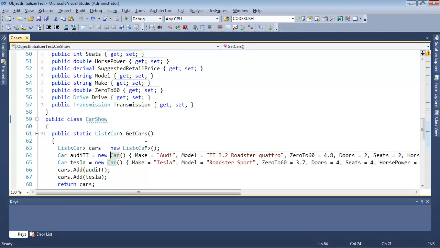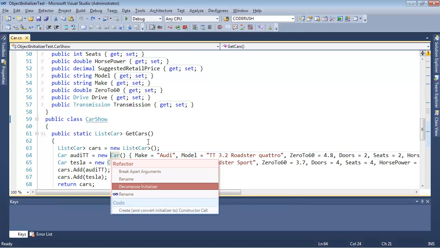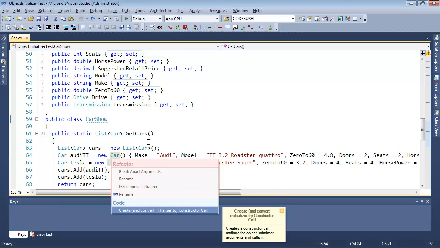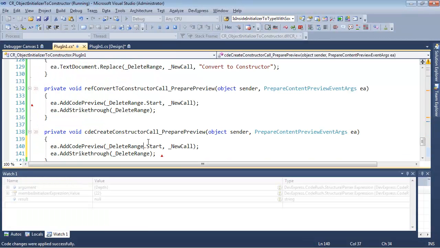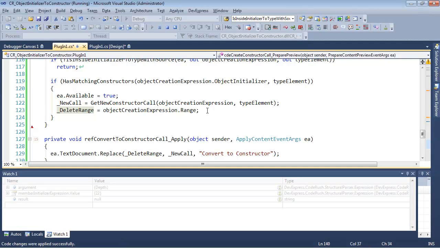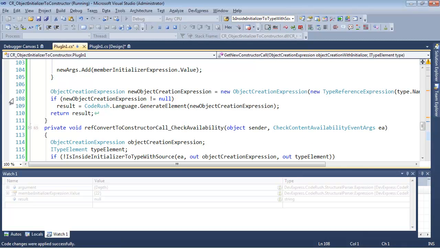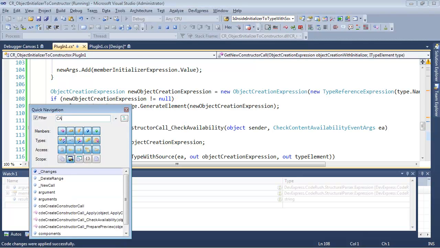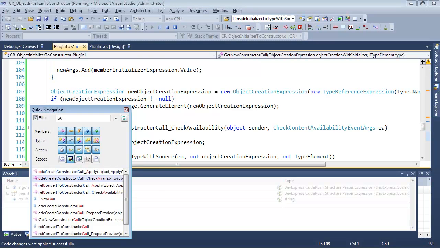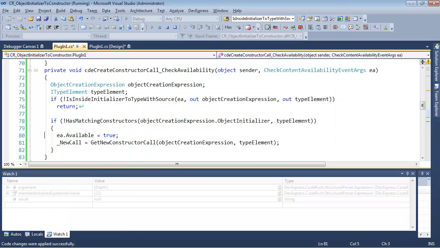Yeah, real easy. What's cool is you don't need to do anything like, oh, the menu no longer has focus, I need to keep my stuff away. Oh wait, why isn't it working? Something's failing. Oh, I know why. Because we're not setting delete range and new call inside of the get availability piece for that. Let's type in CA for check availability. There's the create constructor. That's the one we want right there. So we want to say, oh, we are setting up new call, it looks like.